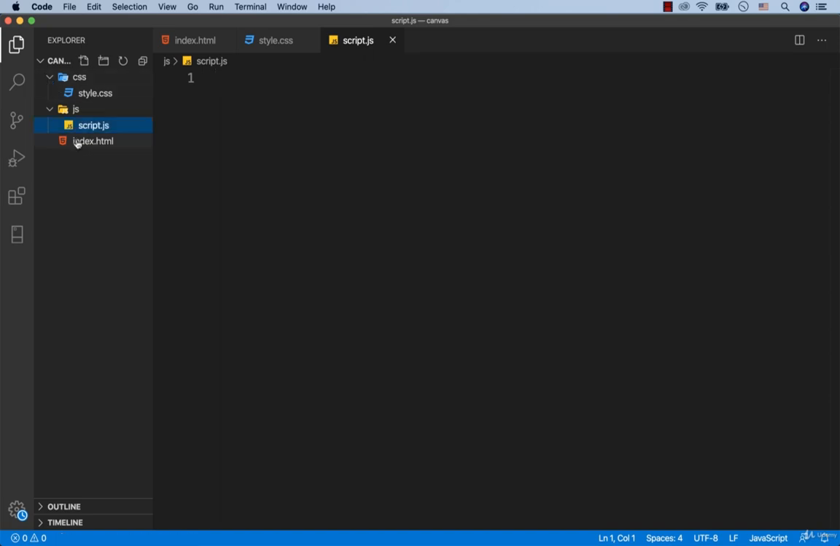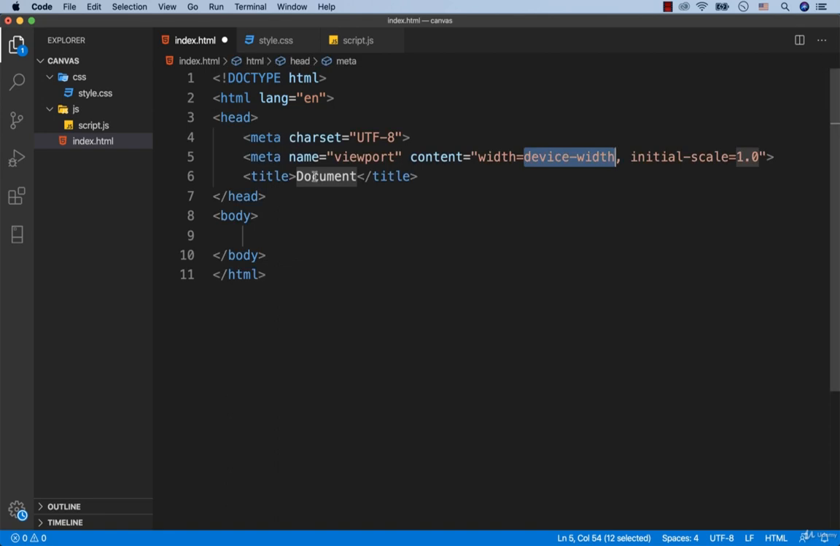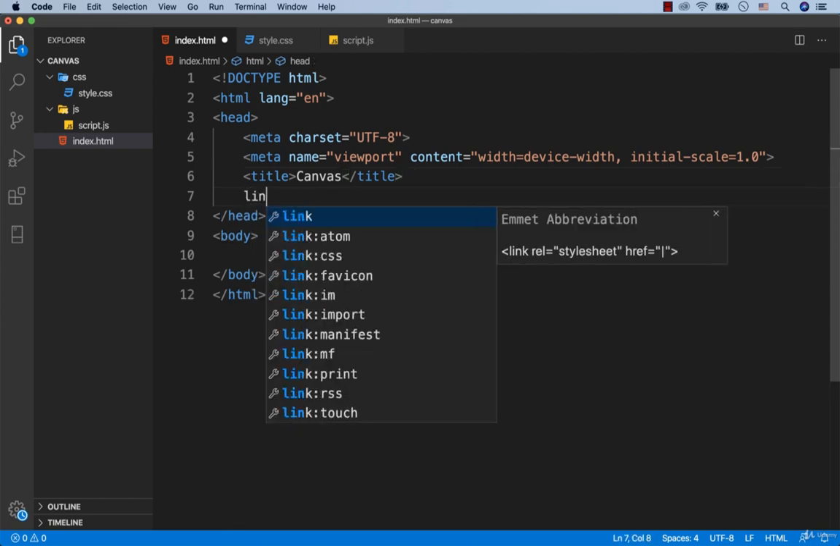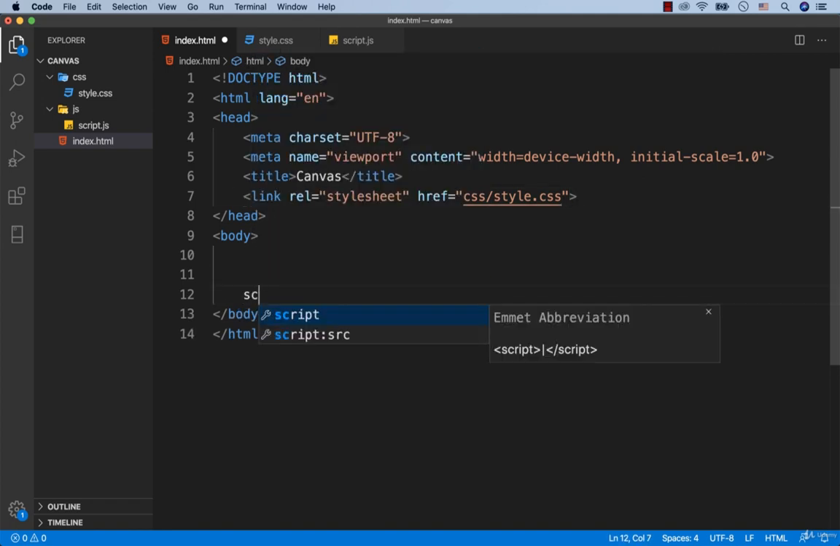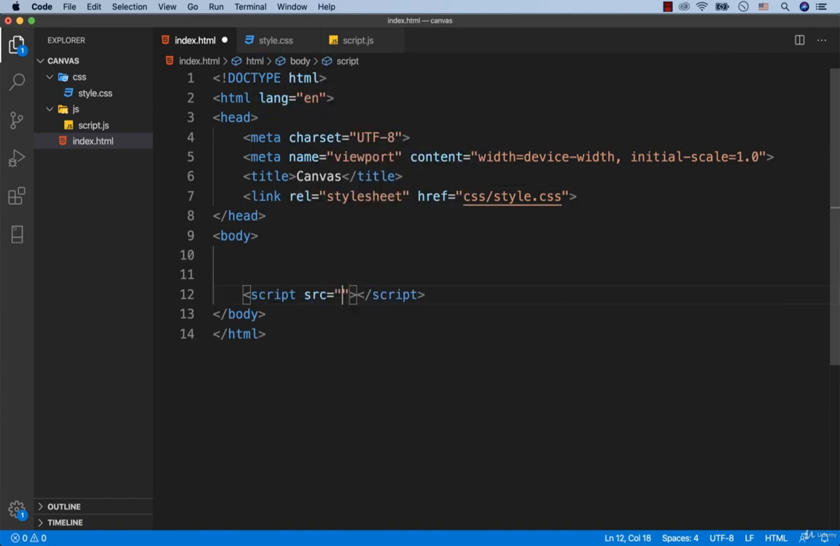Now let's create the basic structure of a web page. Let's change the title to Canvas. Then we connect the style.css file. And before the closing body tag, we connect the script.js file.